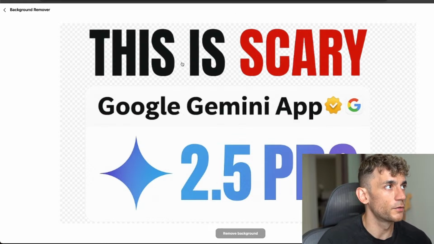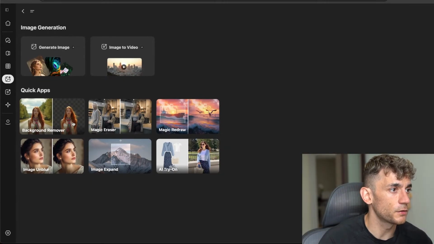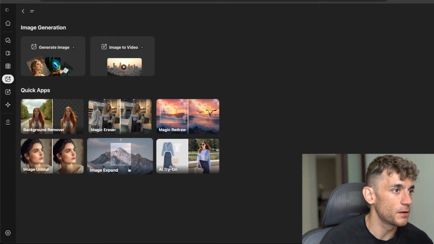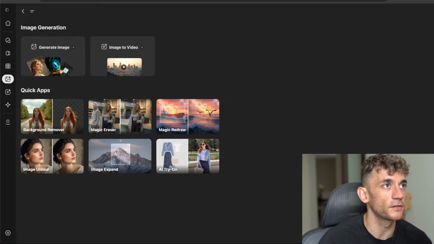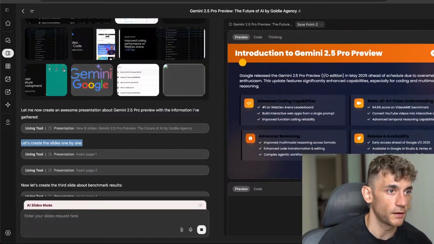So you see as well, this is the background remover. It's removed the background from that image we created earlier. You can also redraw stuff, AI image expand, try on clothes, etc. See what you look like in different clothes. And then this is the presentation that's being built out, right?